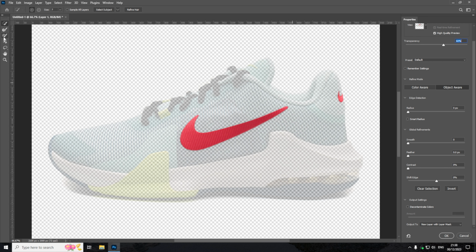I'm now going to select the Brush tool. With the Brush tool, if you have the plus selected, then anything that you paint over will become part of the selection. And if you have the minus selected, then anything that you paint over that is currently selected will become unselected.